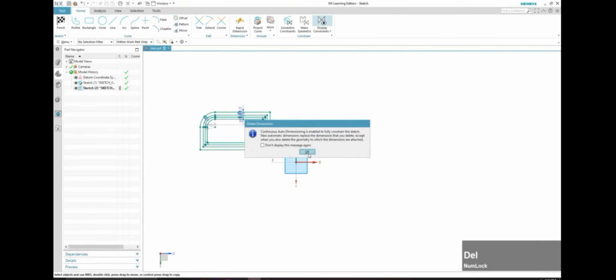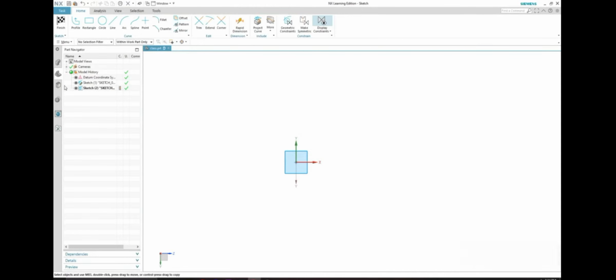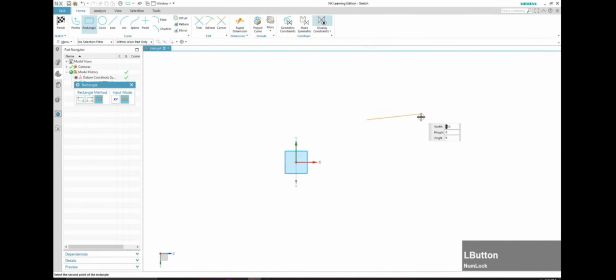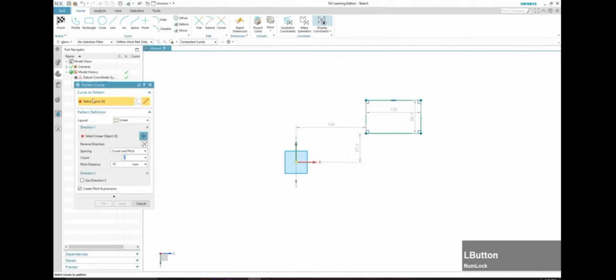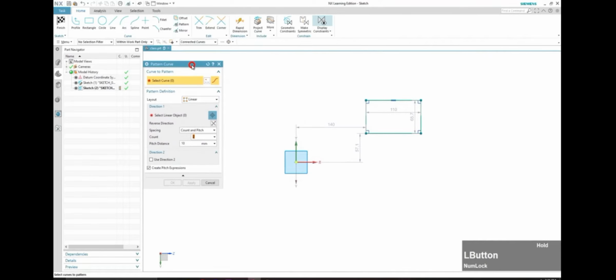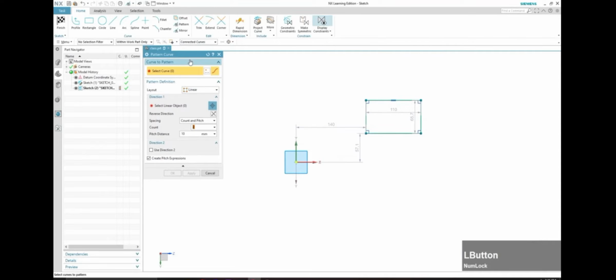Now we will look at pattern. I will draw a rectangle over here. Okay. And we will perform a pattern for it. Pattern. Right. What is pattern? Pattern means the one sketch or one profile which you have generated, you want to use in multiple ways or in multiple positions. Then you can use pattern for it. This is the curve pattern. You can call it that, where we are patterning the curve or sketch.